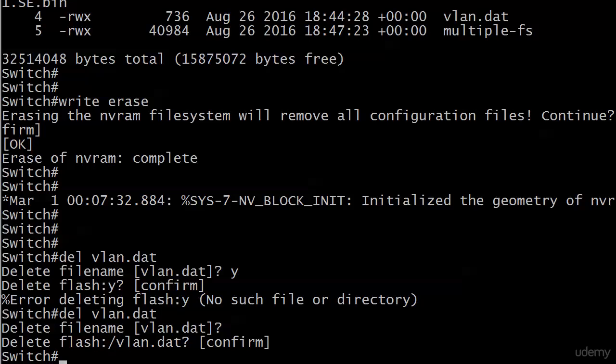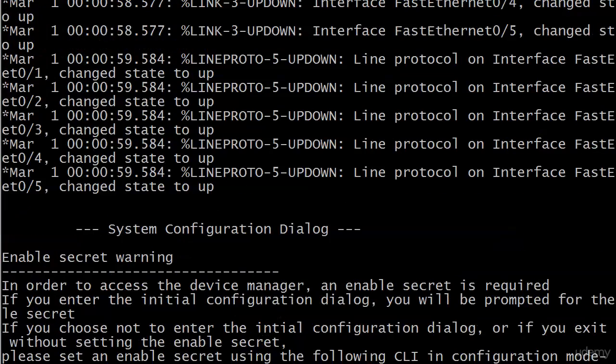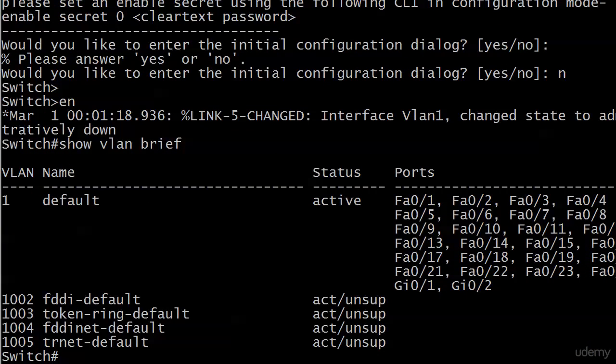So I'm going to do a reload, and we'll come back and we'll see if those VLANs are gone. And here is the result. We went through all the same boot process that you saw before. I answered no because I didn't want to go in setup mode. Then ran show VLAN brief, and you'll notice we have all the default VLANs there. None of the other VLANs are there. They're all gone, and all the ports are in VLAN 1. So it's just like you took the switch out of a box and it's brand new.